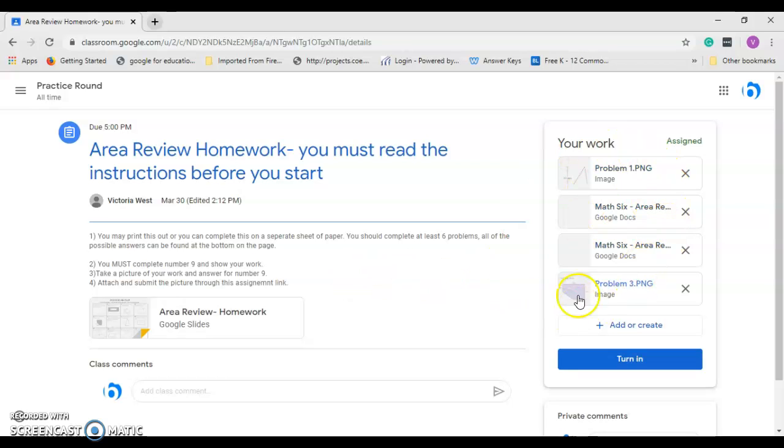Once you've downloaded all the pictures that you need, you'll just hit turn in. Okay? Then it will come to me. I can see it. I can make comments. I can grade. Okay? That is all you have to do for showing me your work. Okay? Please email me though if you are still having problems.